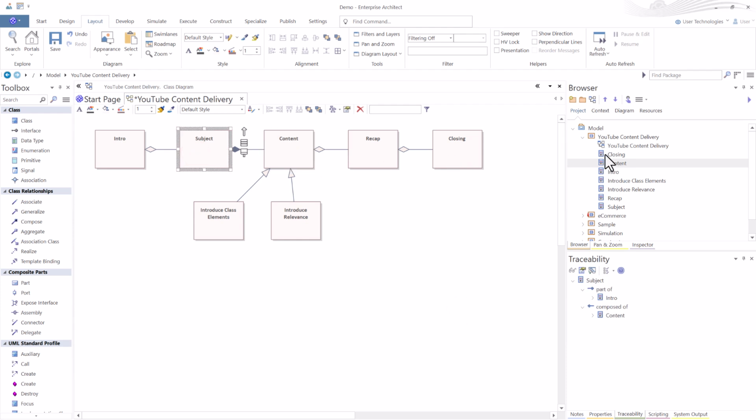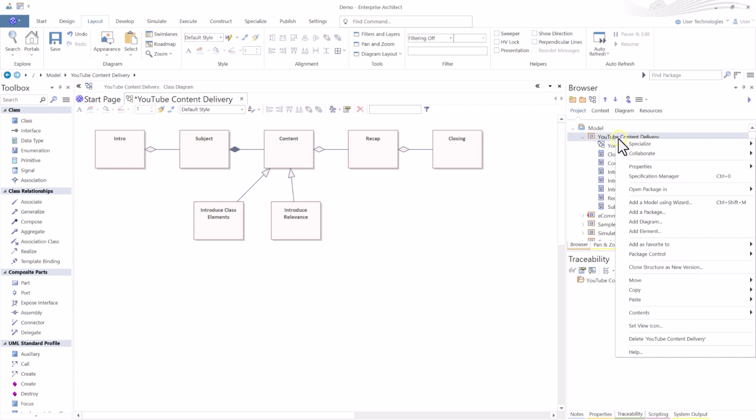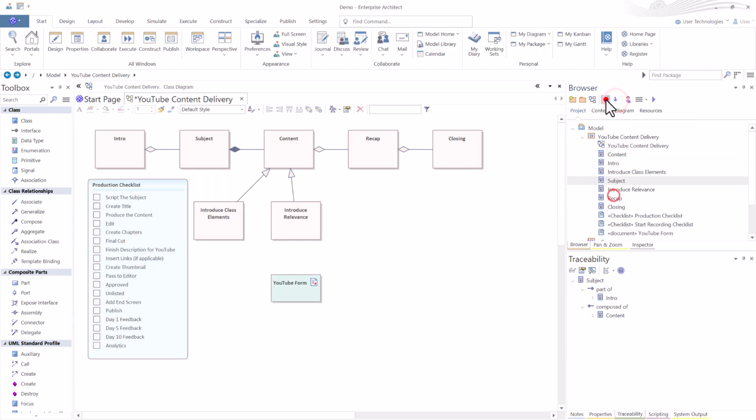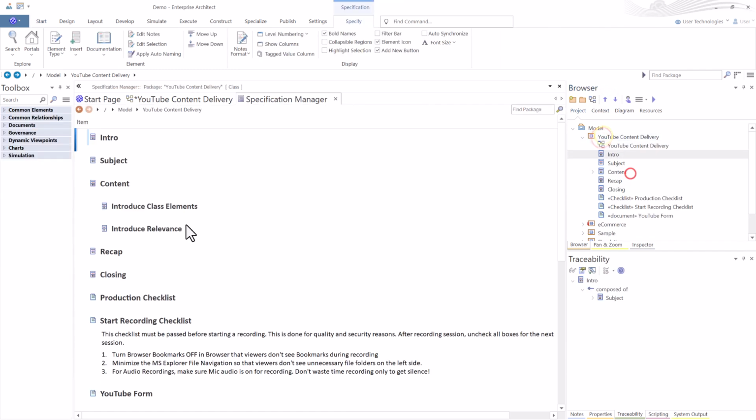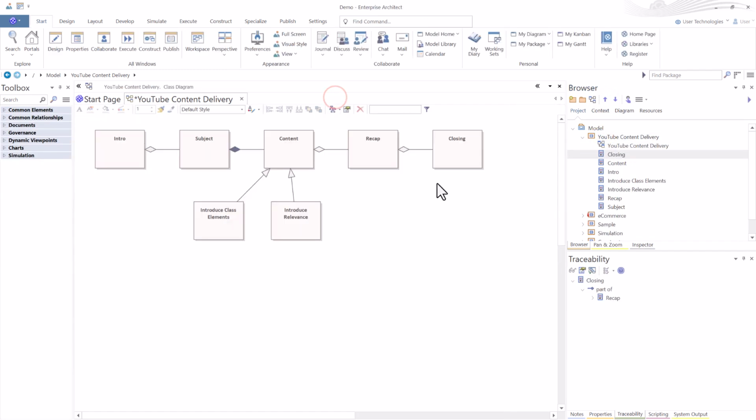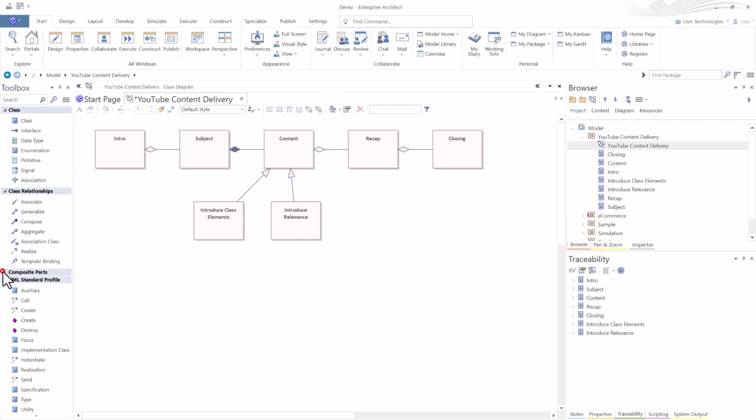So the other powerful thing in Sparx is that you can right click up here or hit Control-0 as the shortcuts, go to Specification Manager, and you can actually type right here in a hierarchical manner what your script and flow is. So there's lots of other cool stuff you can do.